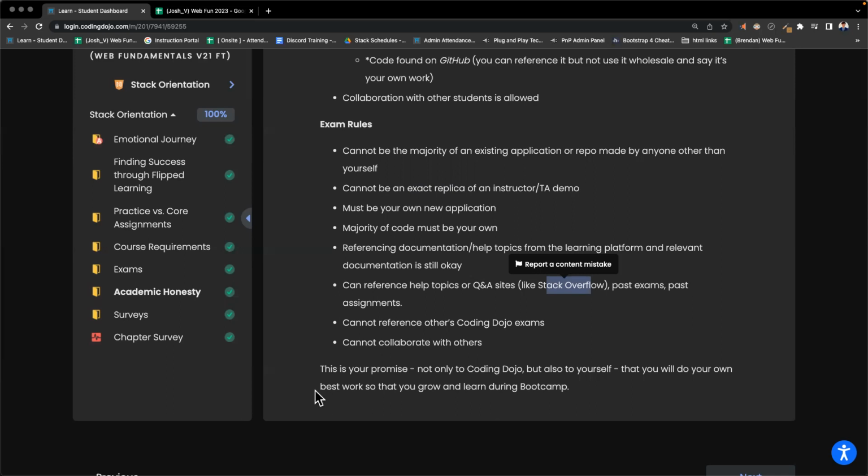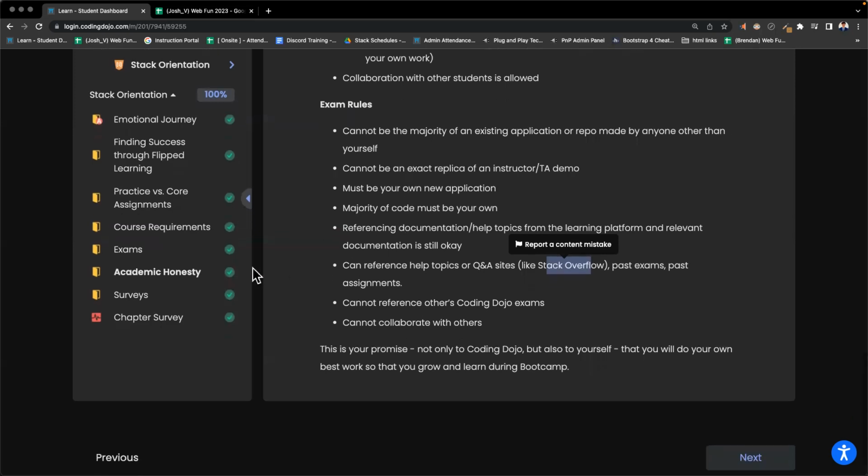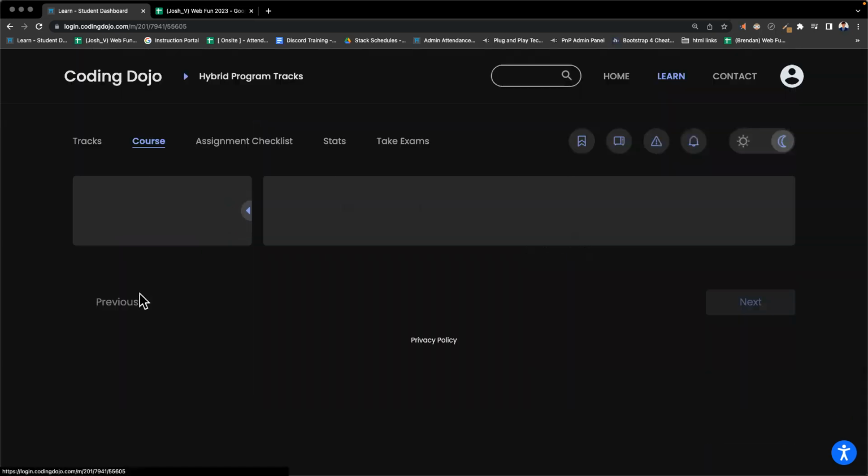We assume that you are going to follow it, okay? Not just for the sake of the Coding Dojo and our integrity, but for yourself, right? Because you want to better yourself. That's why you're here anyways. Yeah, we appreciate you being honest with us.